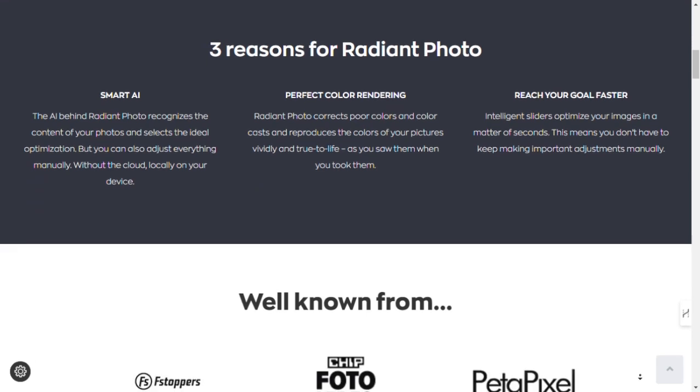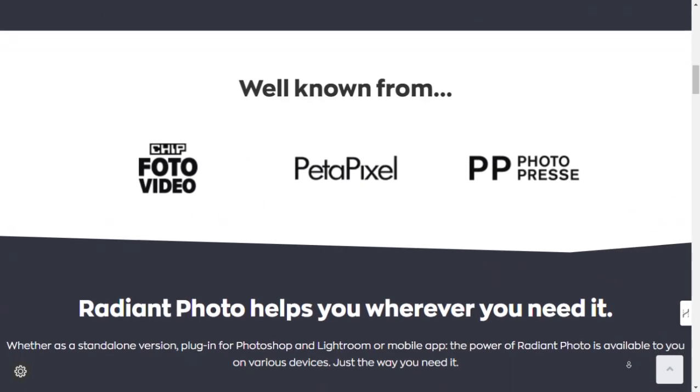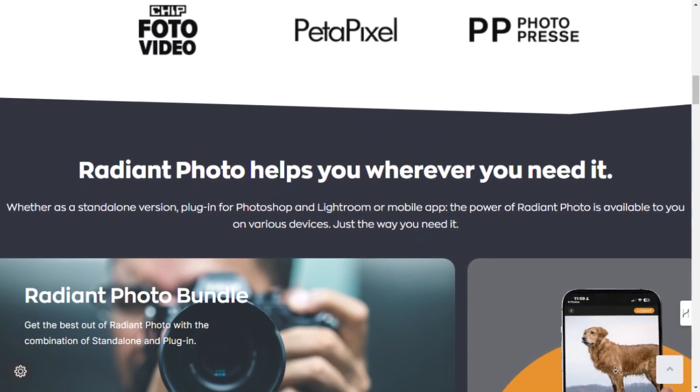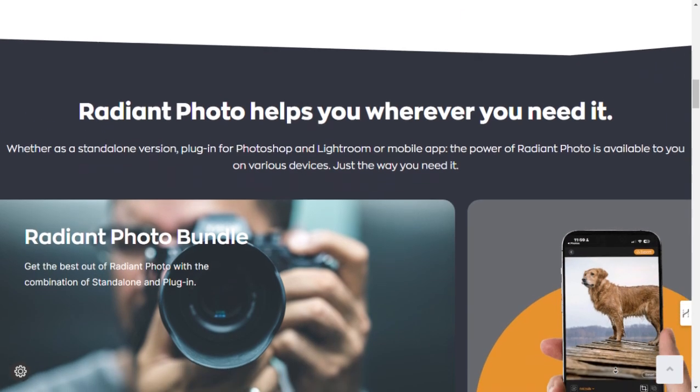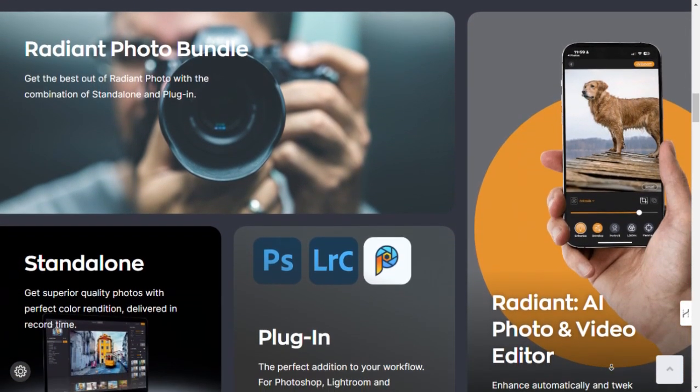Radiant Photo is all about delivering superior photo quality with minimal effort. It harnesses the power of AI to recognize and enhance your images intelligently. Whether you're a beginner or a seasoned pro, Radiant Photo offers something for everyone. Key features explained. Smart AI.